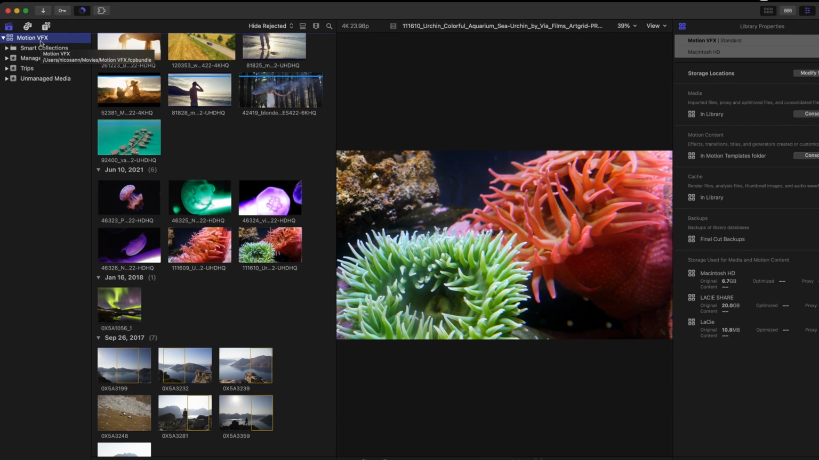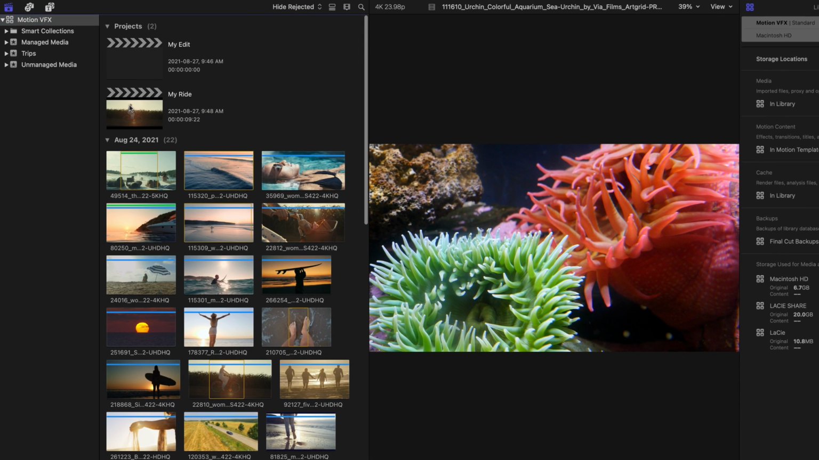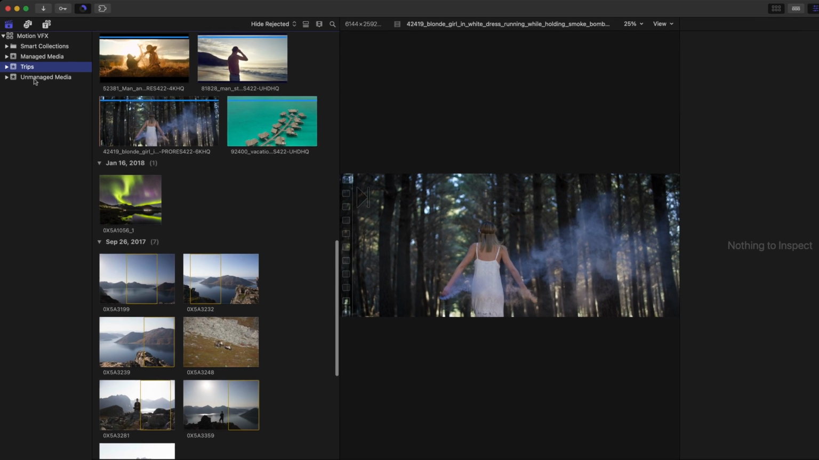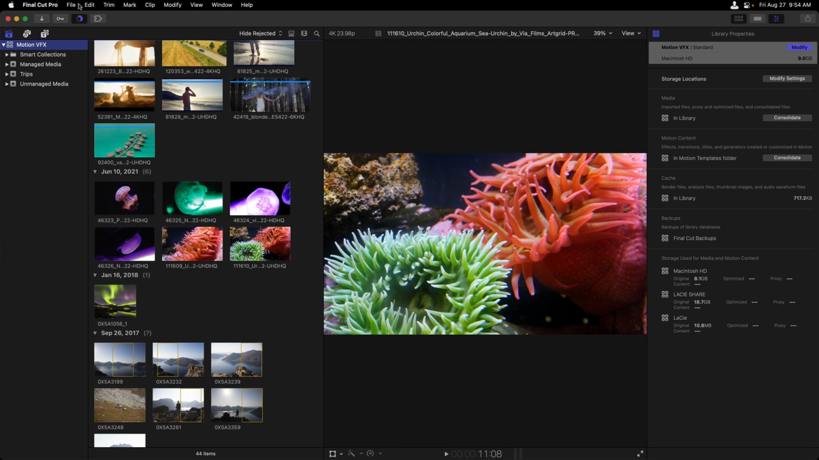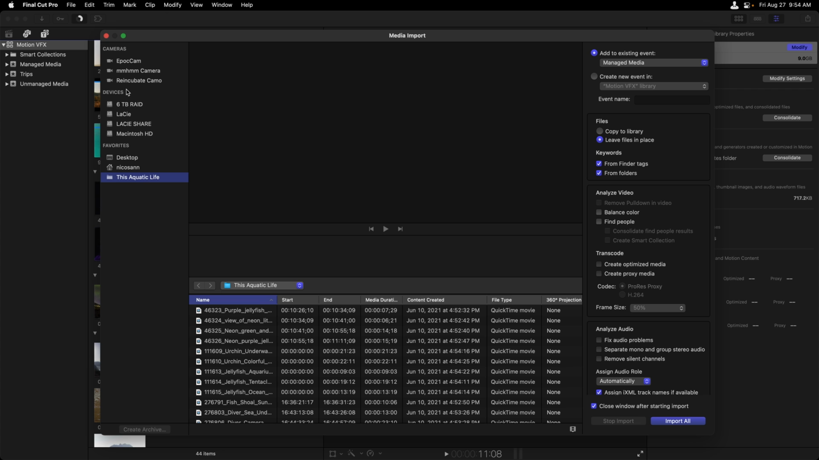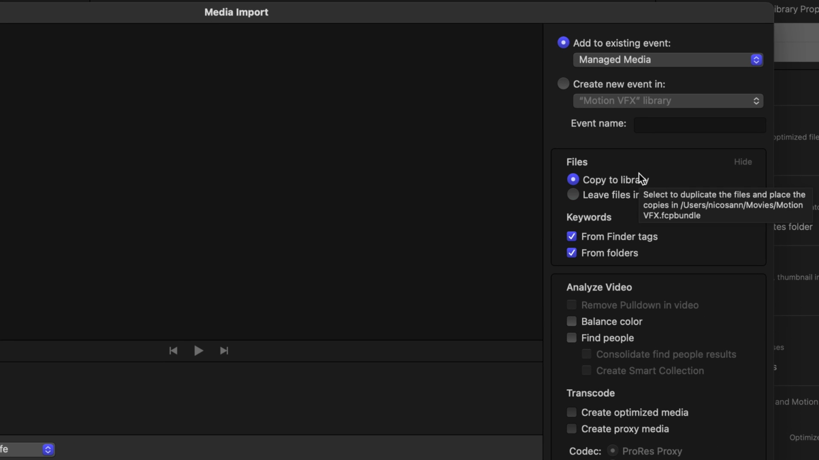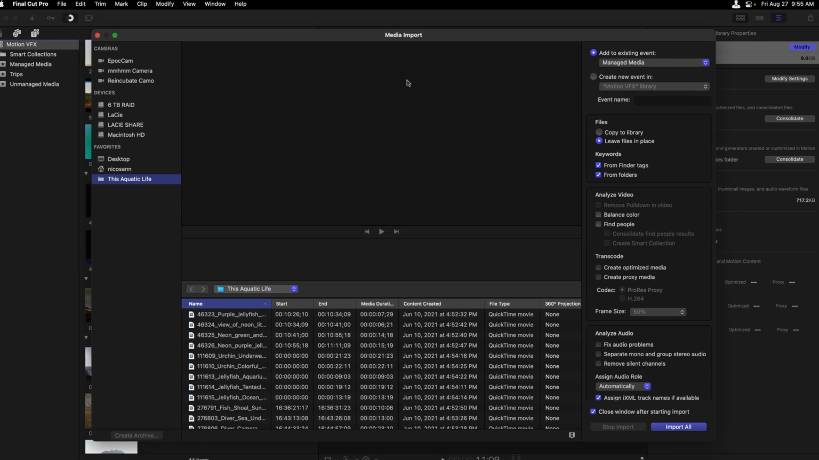Let's review all this. Libraries are a collection of all of your projects and media stored across events. Now, if I select the library and choose to import media into the library, we have two options. One is to copy and store the files directly within the Final Cut library. This is known as managed media. The other is to leave your files in place or on the external or connected drives from which they come. This is known as unmanaged media.